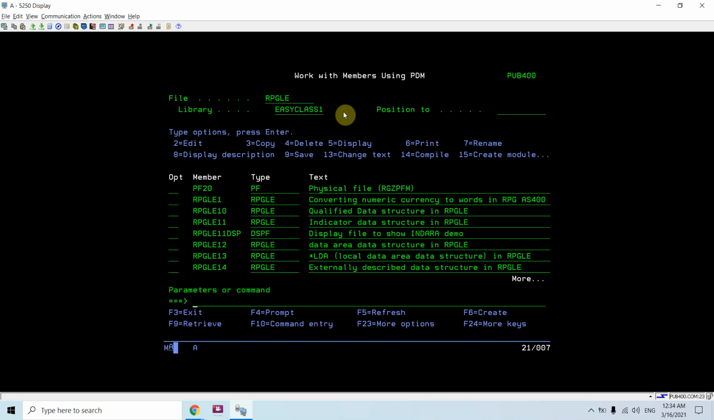So the rgzpfm command is basically the reorganize physical file member command in AS400. This command is used to reorganize the physical file member.